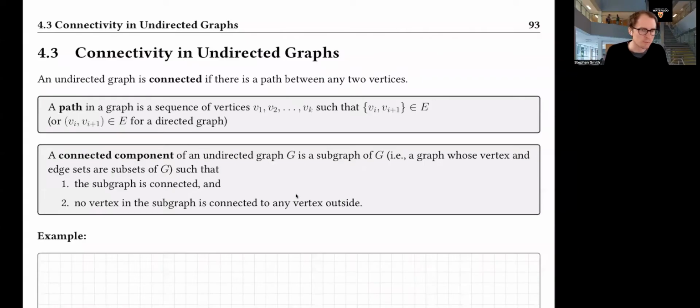All right. Hello. So now we're going to go over some ways we can use depth first search to explore the graph and learn about some properties of it. So let's first talk about connectivity in undirected graphs. An undirected graph is connected if there's a path between any two vertices.